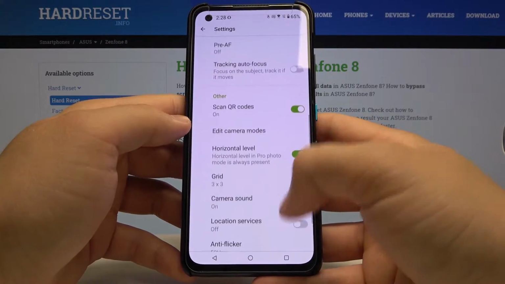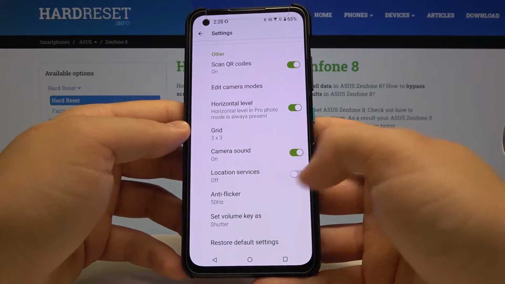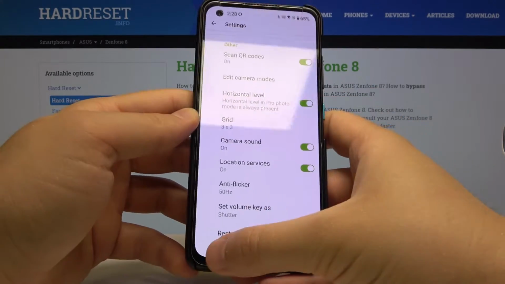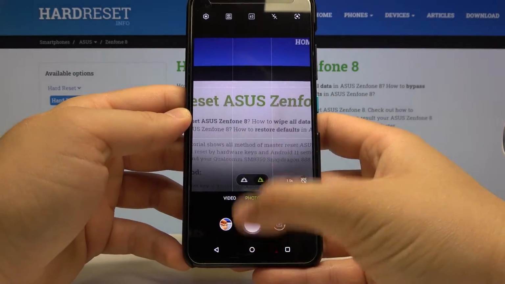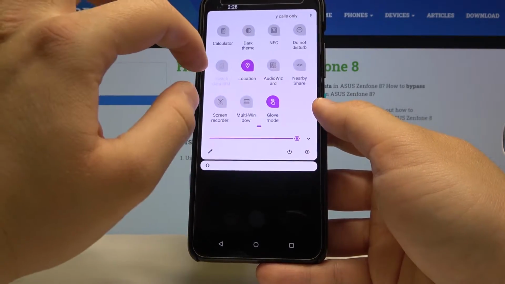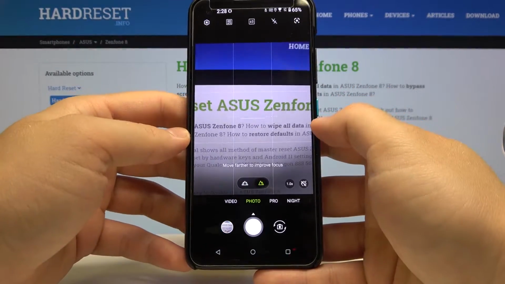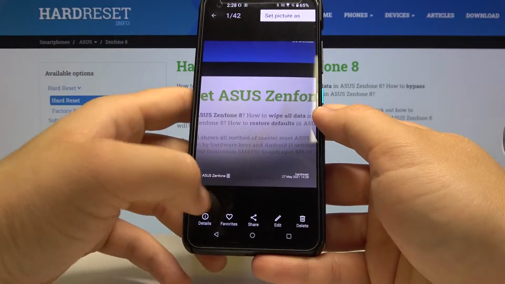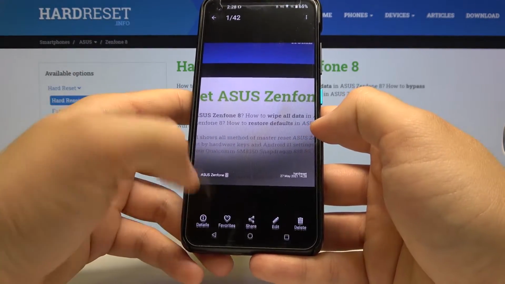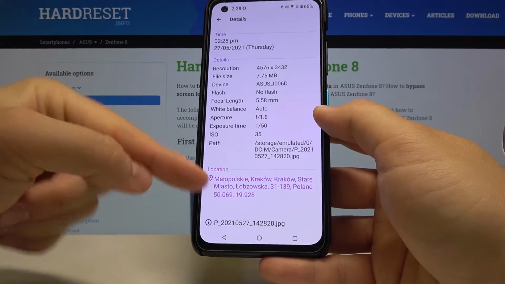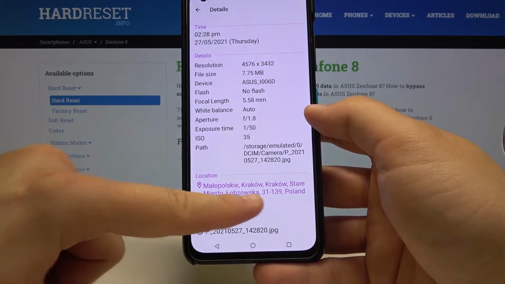What we get here also is location services. So when we tap on the switcher and take a photo, and of course we have to have location enabled on the phone, and the location is enabled. So when you take a photo and go for the details, details are right here. We will get the location of the photo, as you can see right here.